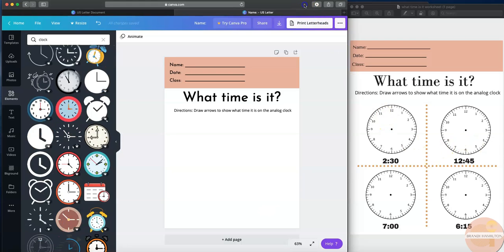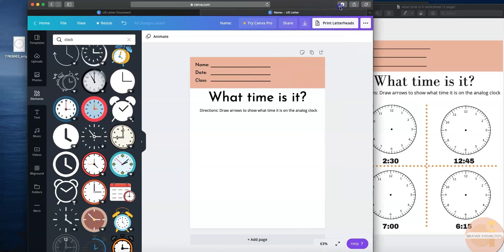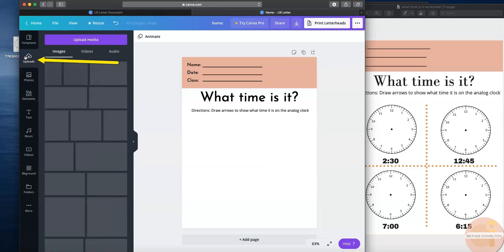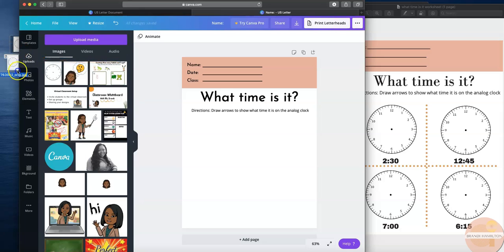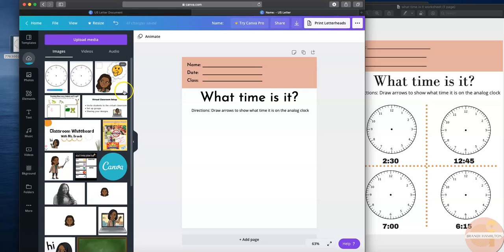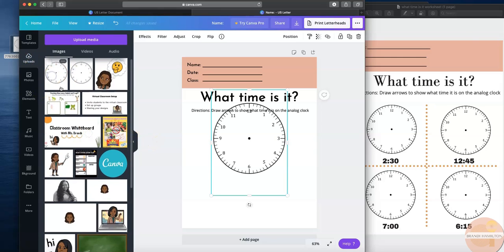What I did is I actually grabbed a picture from Google, just searched a clock without hands, and I have that picture here on my desktop. So I'm going to go to the Uploads tab and drag and drop the photo into the Uploads tab on Canva. And that way I can use this image on the worksheet.